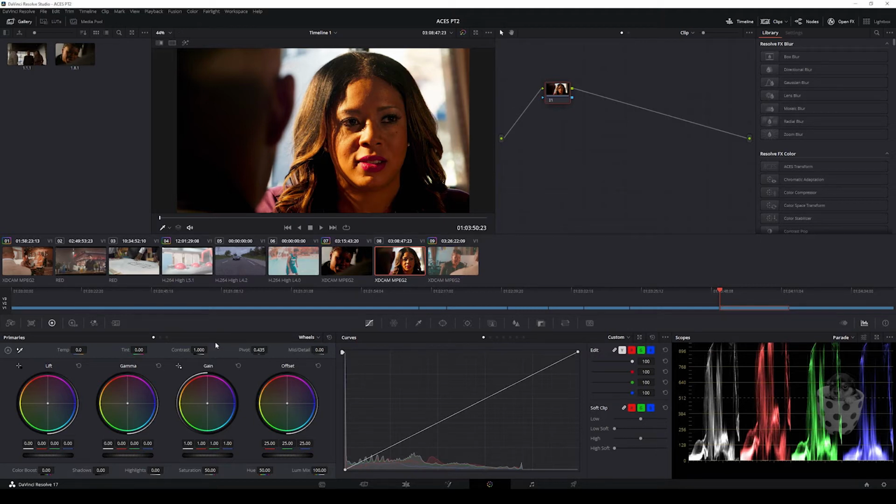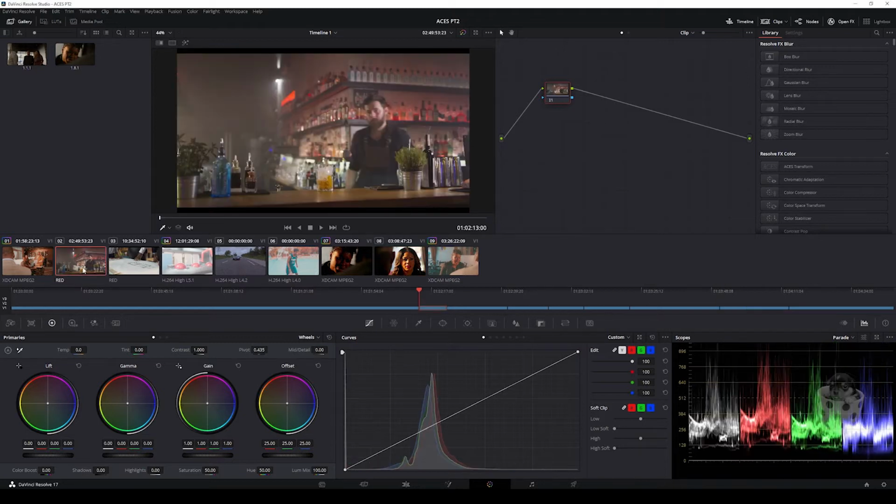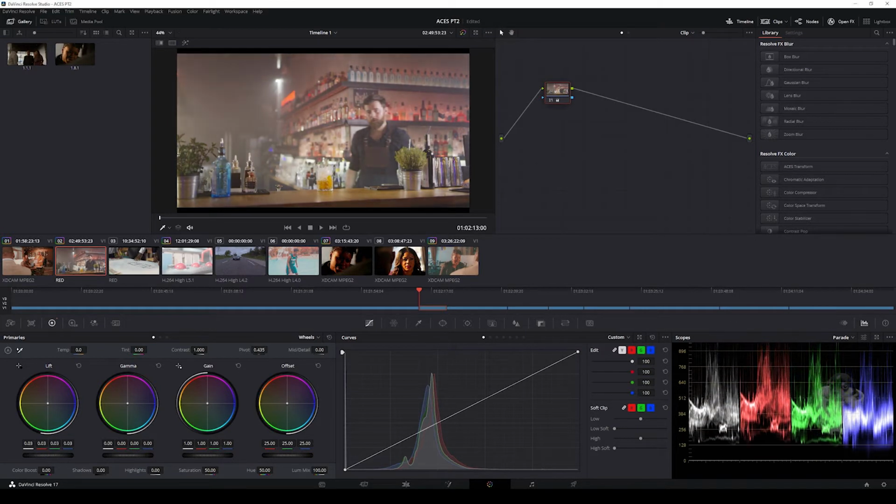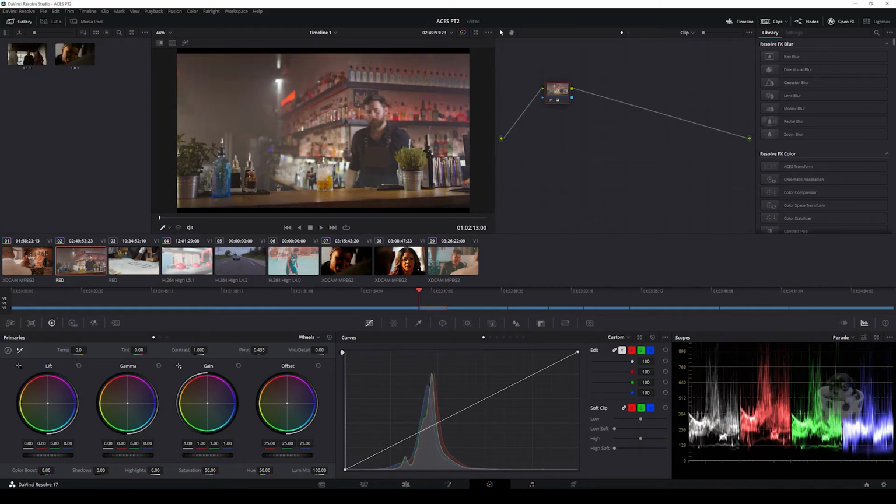Now we're back into actually working with ACES, and I'm going to show you how to do a workaround for something that you'll find once you start working in ACES. When you start working in ACES and you have your normal lift, gamma, gain, you're going to notice something really fast. The first thing you're going to notice is that once you start working with the lift, gamma, gain, you're going to get a problem.